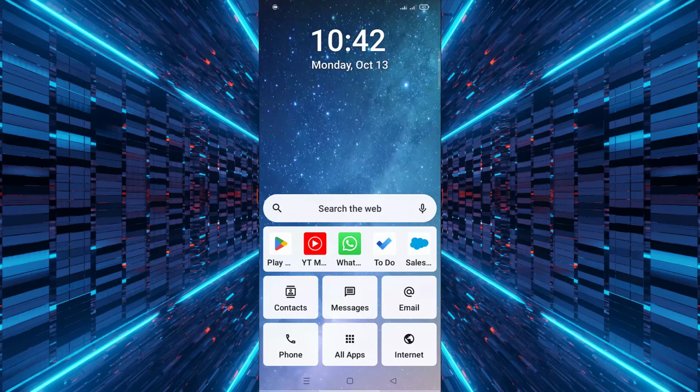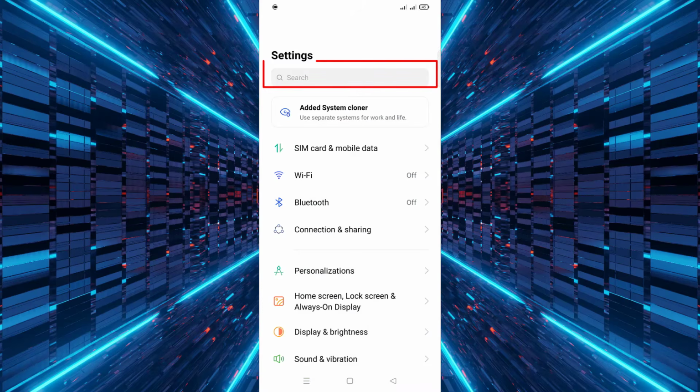Welcome everyone. Today we're going to talk about how to uninstall the Easy Homescreen app from your Android phone. If your device keeps switching to Easy Homescreen, or you simply want to remove it completely, first, open the Settings app on your phone. Next, use the search bar at the top and type Apps or Applications.